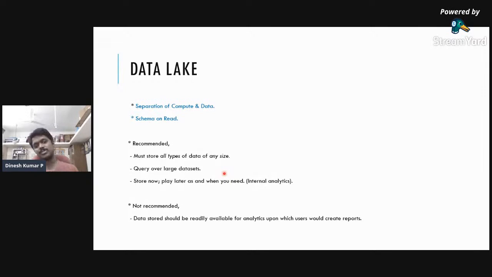And one more thing is, when you are pretty sure that you are going to query over large data sets, then definitely the data storage layer should be the data lake, right? If you're going to query over 3 terabytes of data, and that analysis involves both structured data analysis and image data analysis, then definitely a data lake would be the right choice.